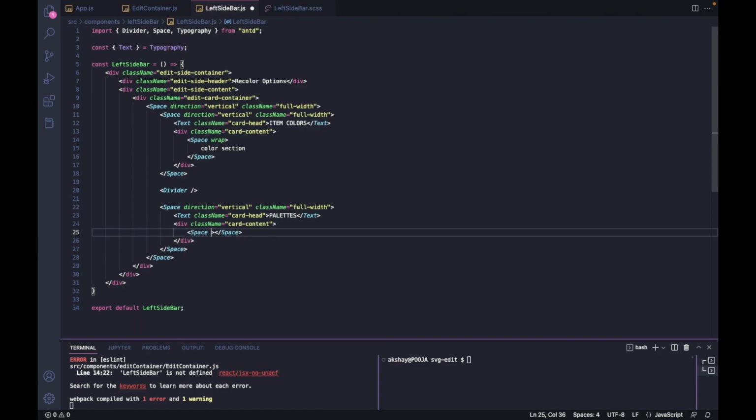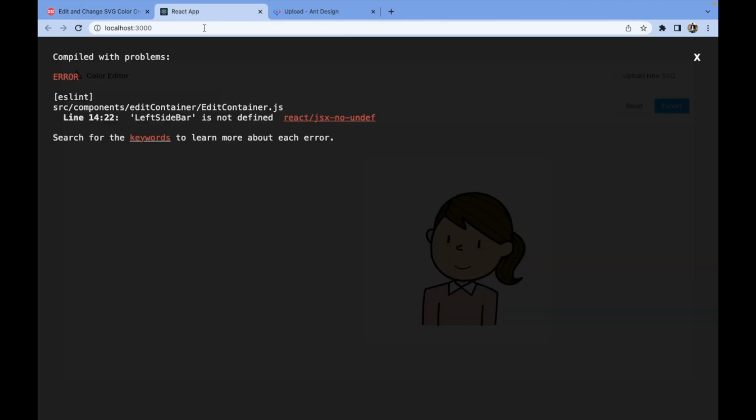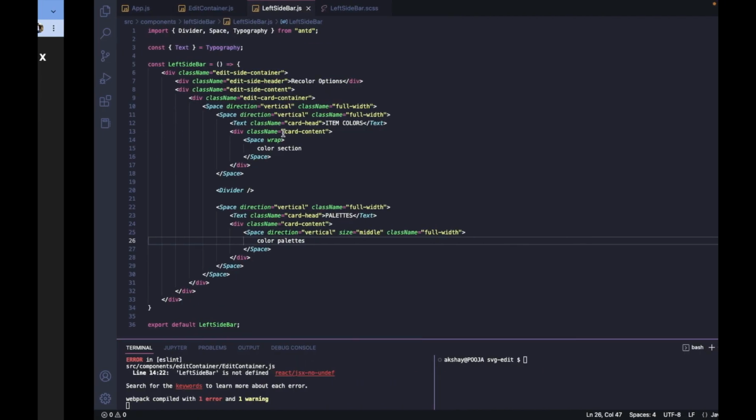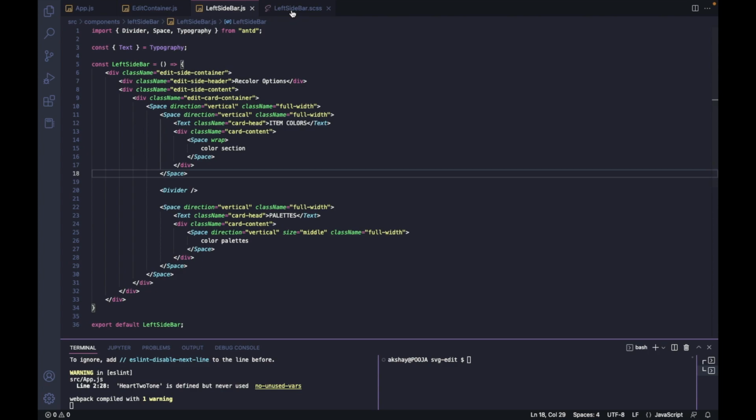Okay, so now after this card content we can write space again. So here again direction will be vertical, then size will be middle, and class name will be full width. So we'll just write palettes here, color. Okay, so left sidebar is not defined. Okay, so in edit container we need to import this. Okay, let's write CSS for this.